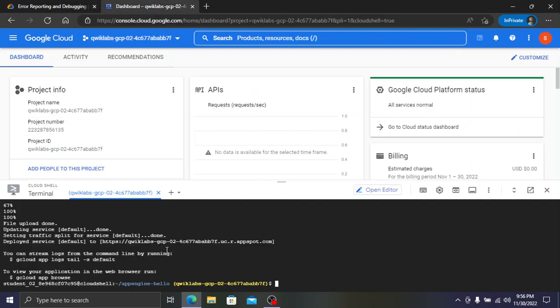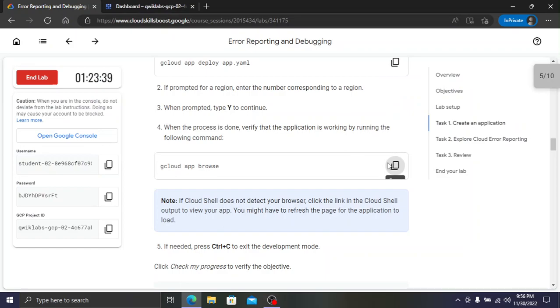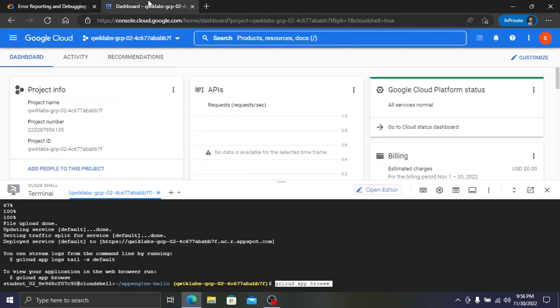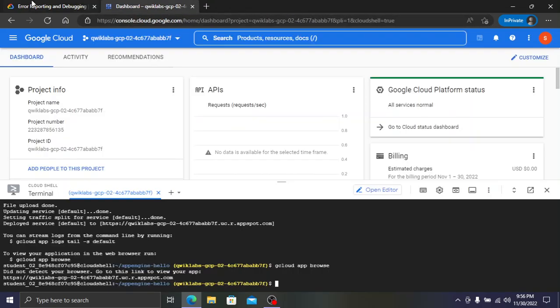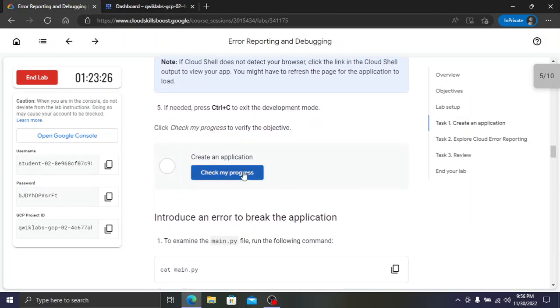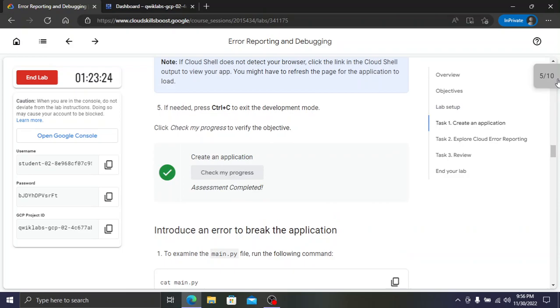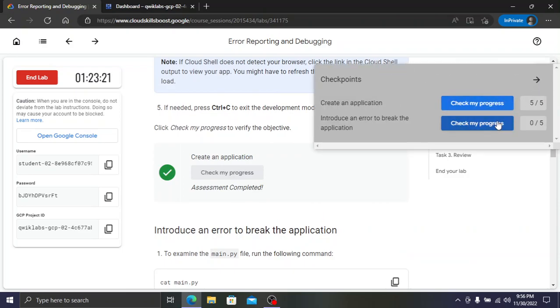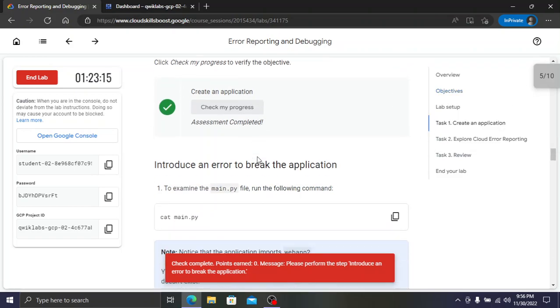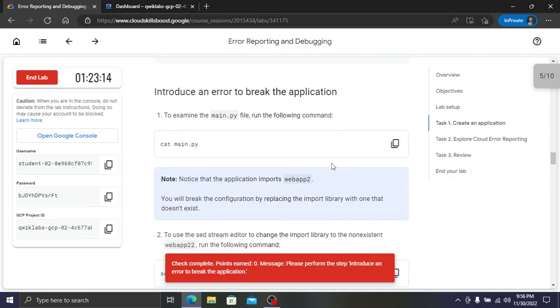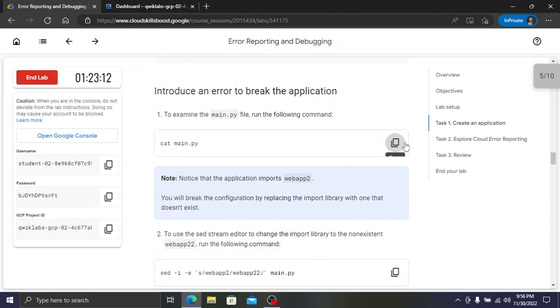Okay, I think it is done, so this step is completed. You can run this browse code, and we can go to this URL, and you can see the message hello world. That's good. I can check my progress, and it is done I think. Create an application, so this was the first checkpoint.